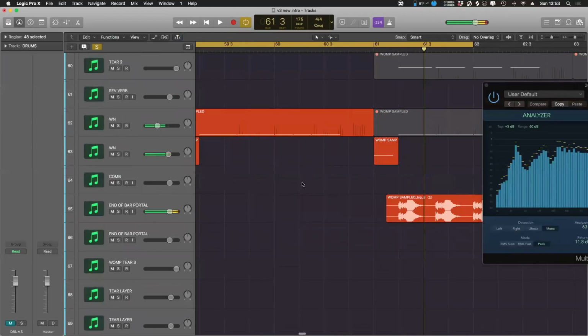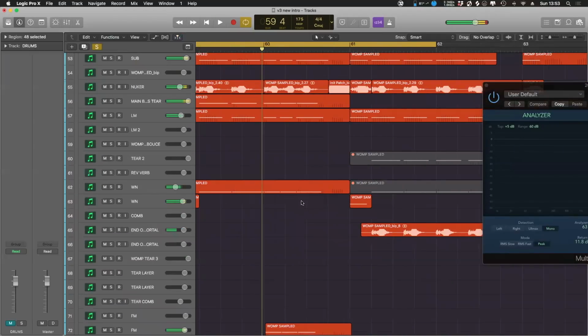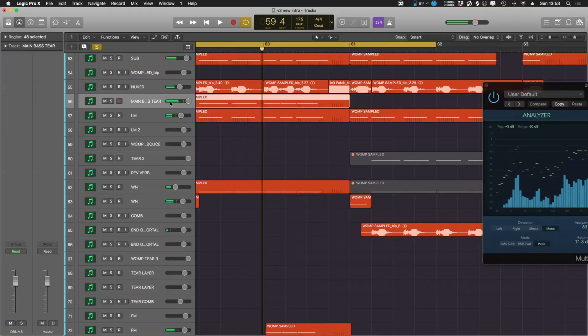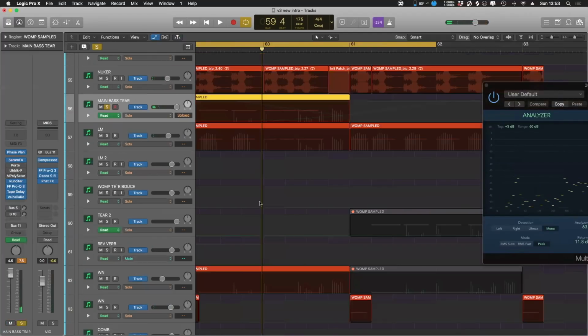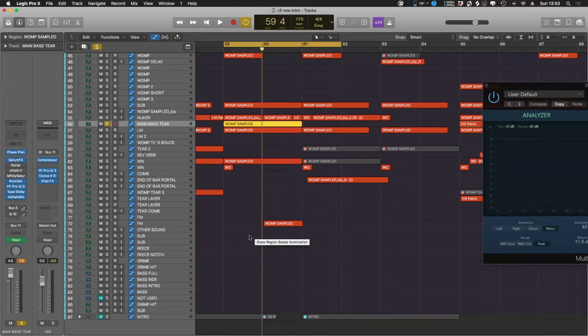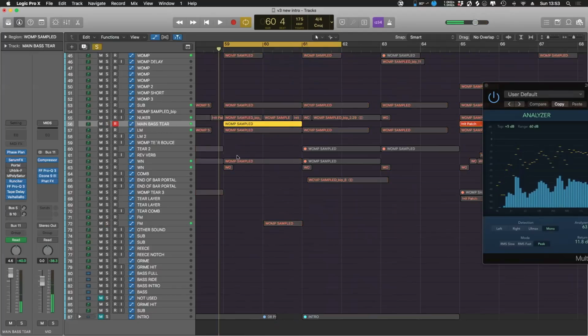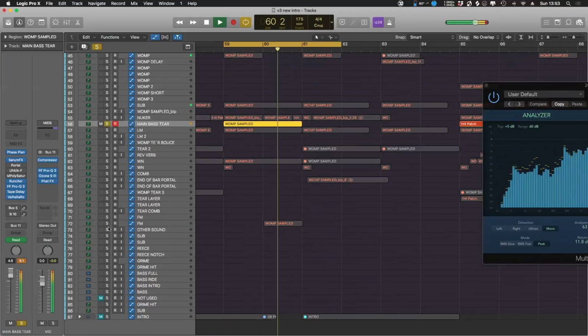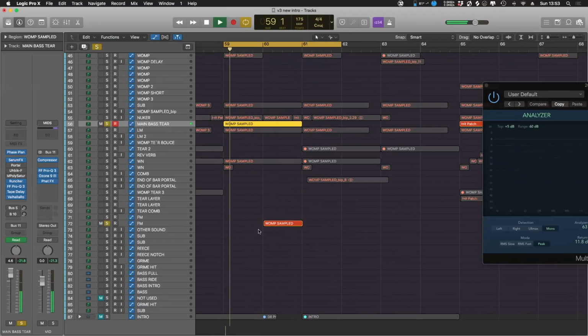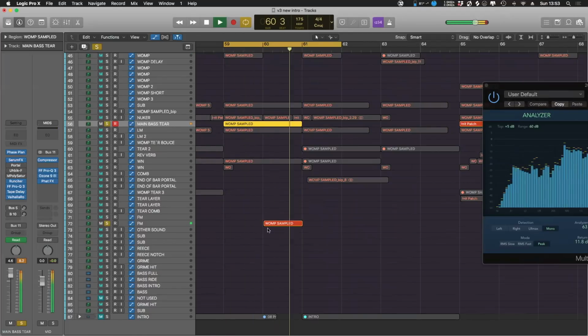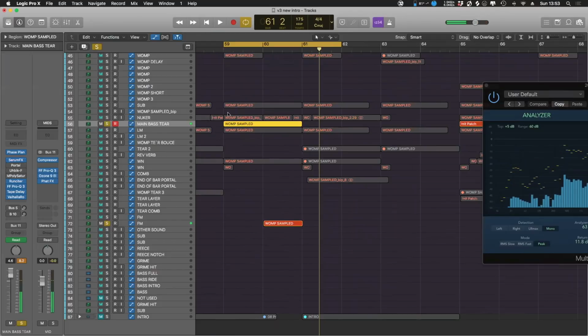again, nothing crazy. I do use automation quite a lot, and I feel like it's another way to add your own stamp on a sound. So there I have this filter, a bit of reverb as well, and then this one is another sound coming in. Yeah, again, just little touches like that, man.